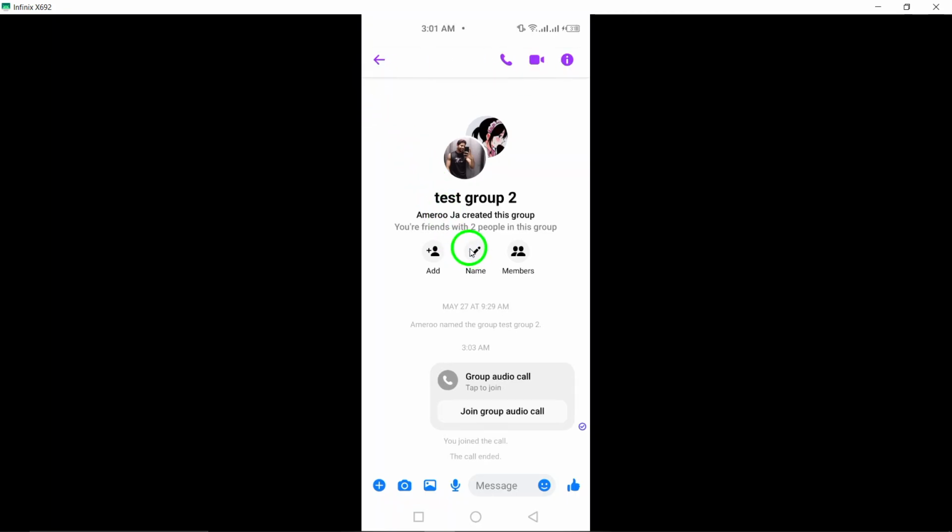And there you have it. Starting a group call on Messenger is as easy as 1, 2, 3. So next time you want to catch up with multiple people at once, remember these simple steps.